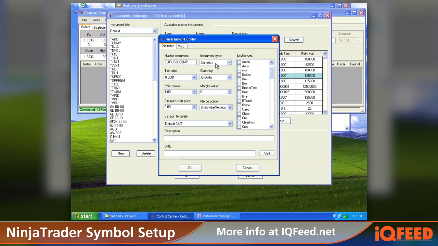The instrument type is going to be currency, since it is a currency pair for forex. You can also choose future if you're looking at a future contract, index if it's an index, or stock. Tick size, since the 10-4 does trade out to five to six decimal places, we'll want to increase that so it actually shows the full amount.